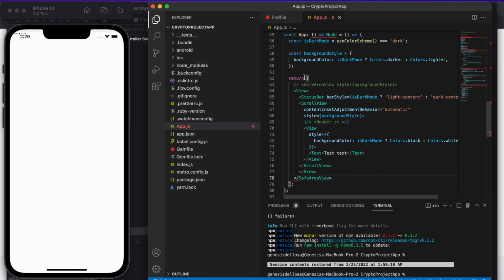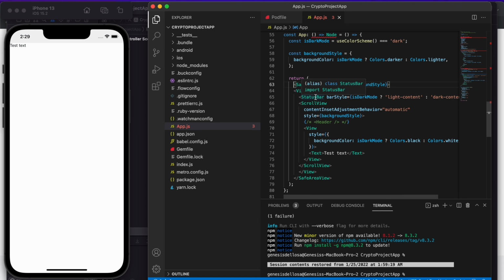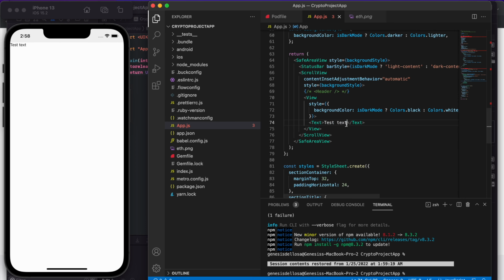So we're gonna be putting back the safe area view component, and let's put everything inside the safe area view for us to make sure that there will be no component overlapping the status bar. So let's try to change the text to a meaningful hello world.